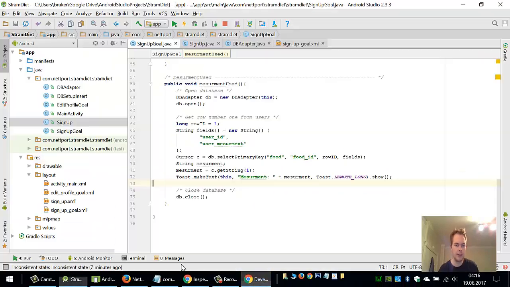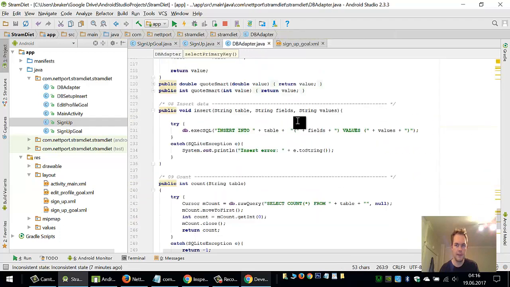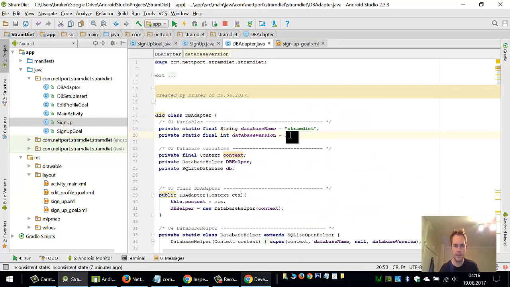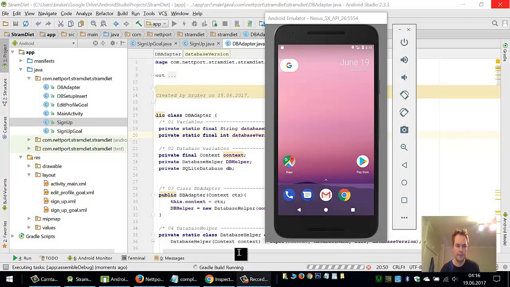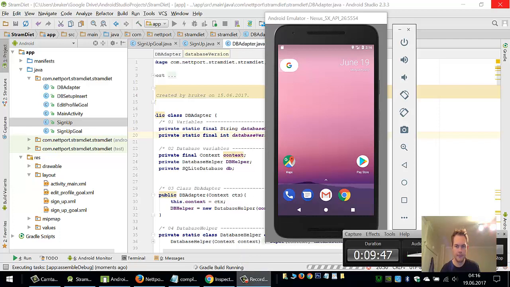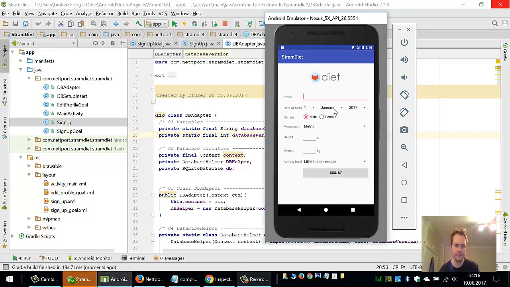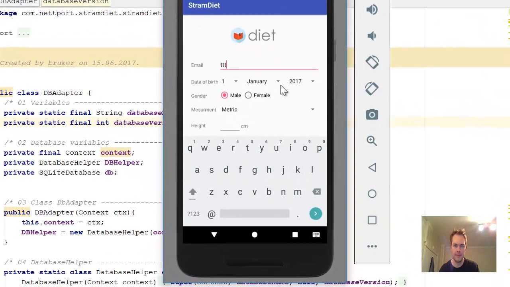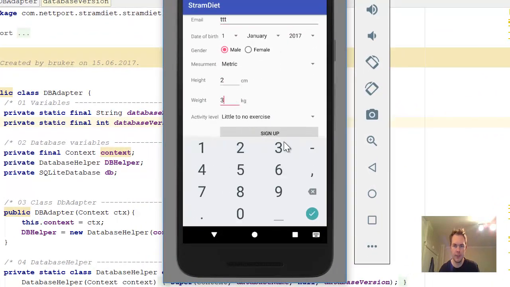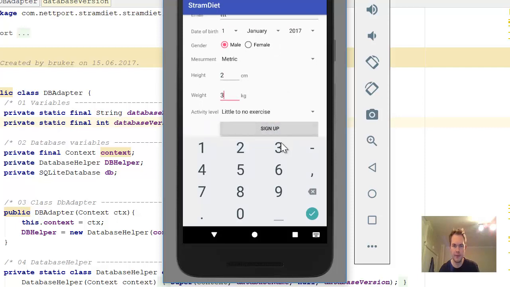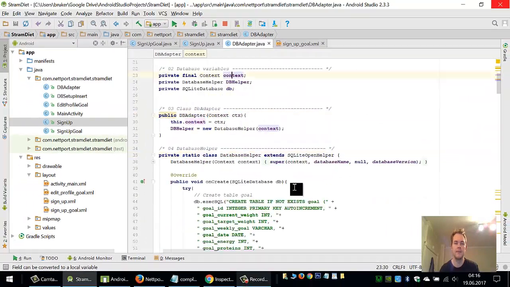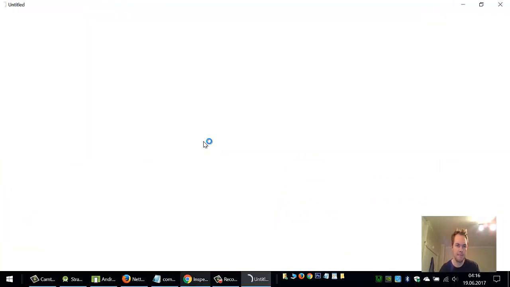So let's just try to run this code to see if it works or not. Version 39. Okay, unit 3, we use the metric. Signup has stopped. Okay, let's inspect it.